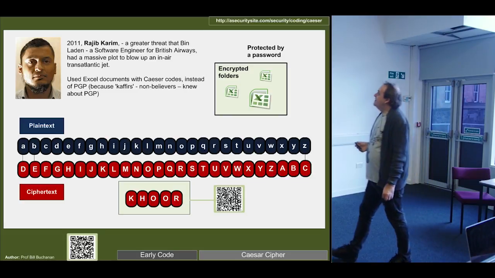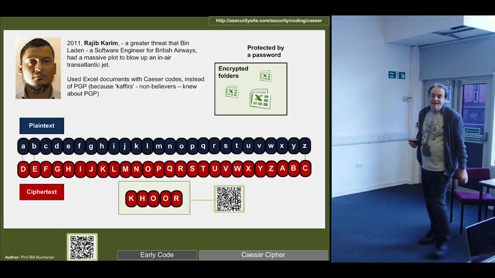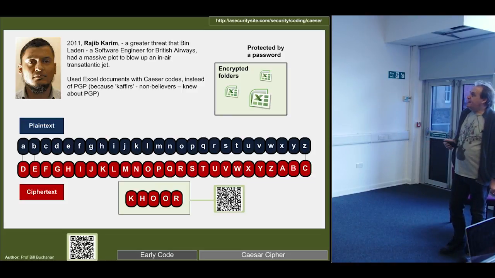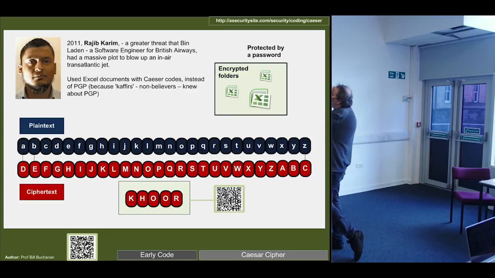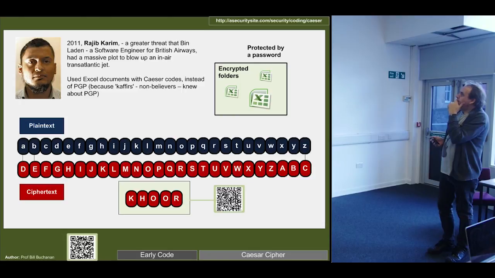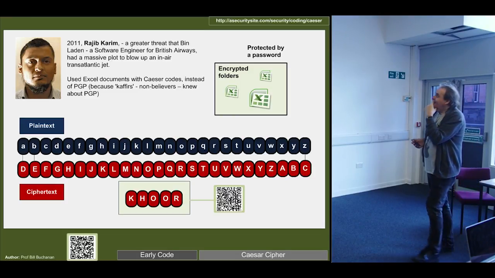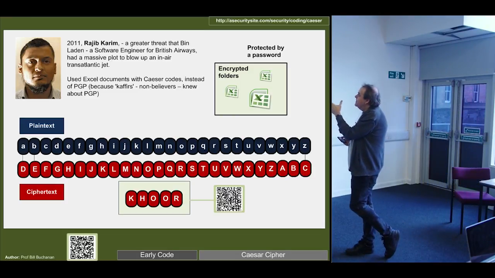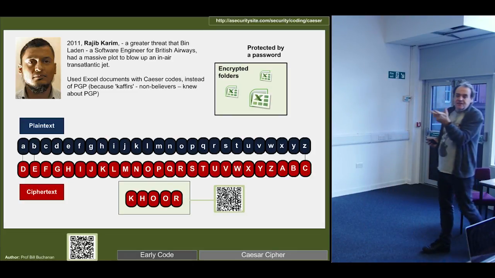And this guy here was one of the most extreme people. Probably the last place you want a terrorist to get a job is as a software engineer in British Airways. Not a good place. He refused to use PGP for storing these messages, and he thought it was the cipher of the non-believers.